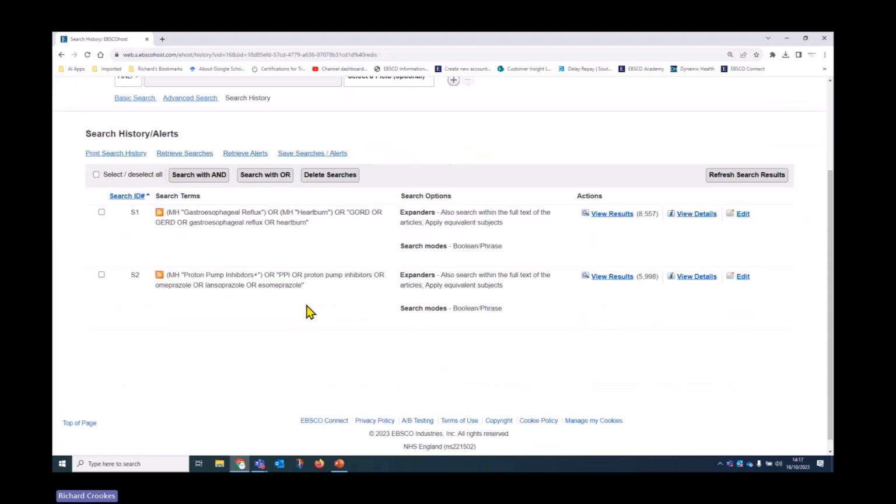Okay, so that's the initial searching, and we'll combine the two sets. So as we mentioned at the beginning, we've combined the keyword search with the subject search. So we've done that for each of these elements, the condition and then the intervention, and now we're combining with the Boolean AND here. So click search with AND.